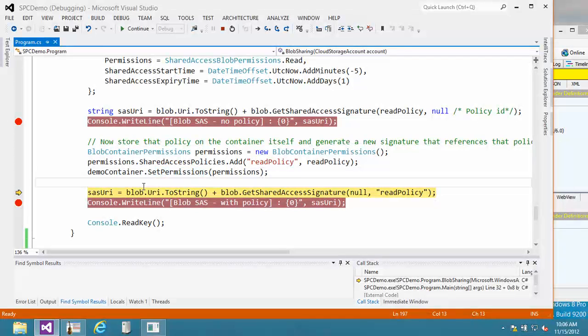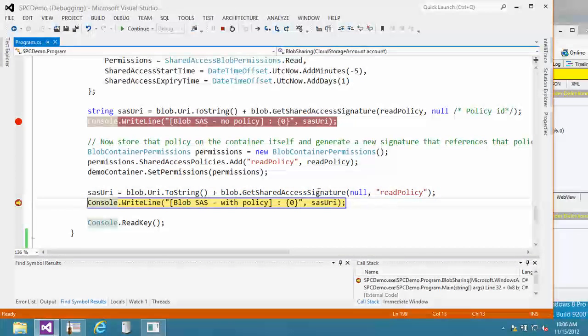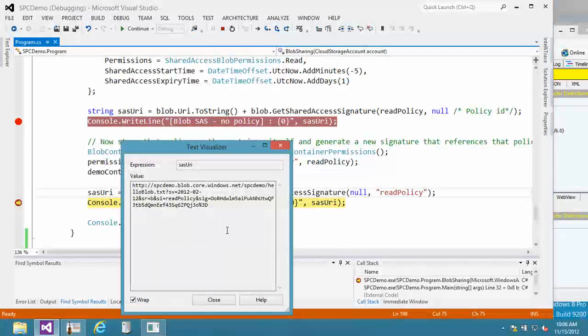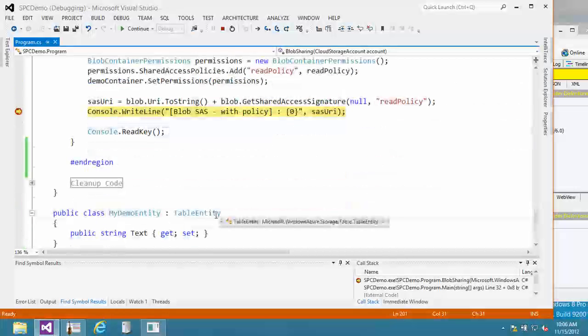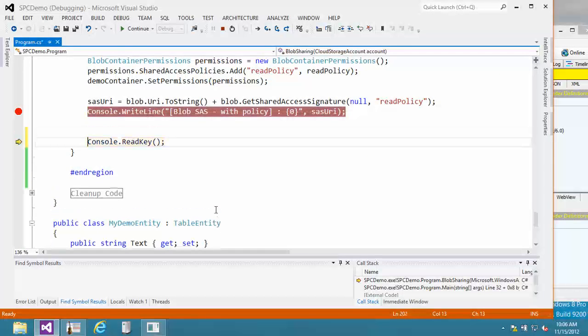And now we're going to generate a new signature. And instead of passing in the policy like we did before, we're just going to pass in null. And we're going to say, reference the read policy. All right, so if you look at this, the URL is significantly shorter. But again, I can go download my blob. If I were to go and wipe out that policy on the container, this would fail now, right? So the revocability story is there.